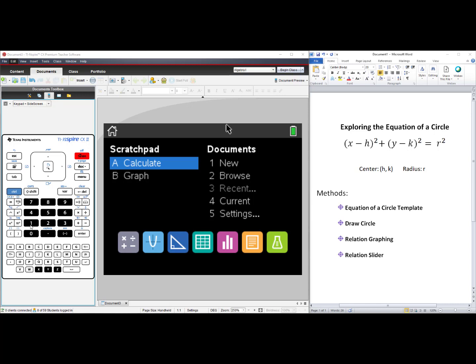Hello, in this video we will be exploring the equation of a circle. The general form is (x − h)² + (y − k)² = r², where (h, k) is the center and the radius is r.